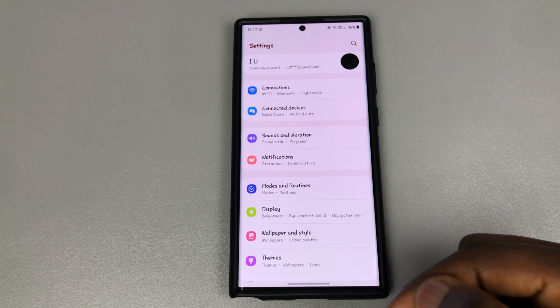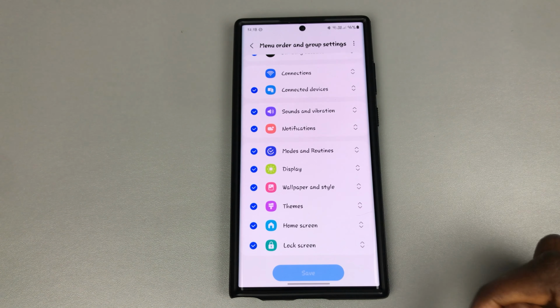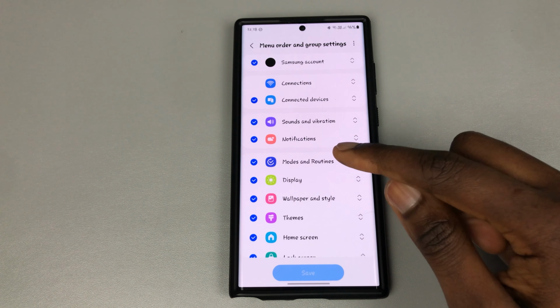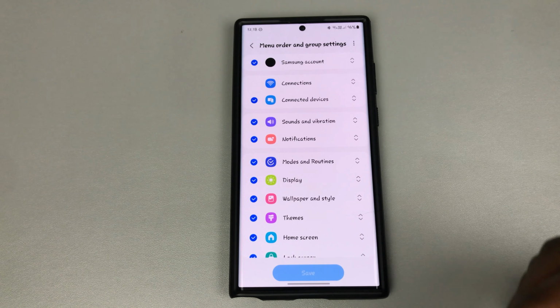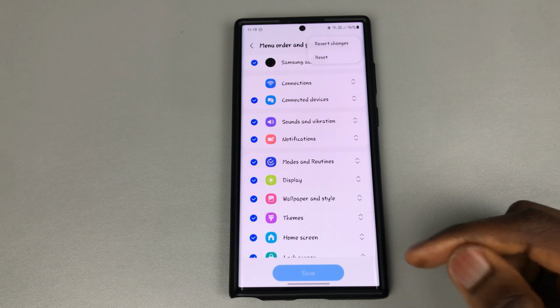I've made a mistake there. What I could do is tap and hold and revert to the changes I've just made. But if you've already saved those changes, you won't be able to revert it. So what you could do then is hit reset, and it will reset everything to how it was before.